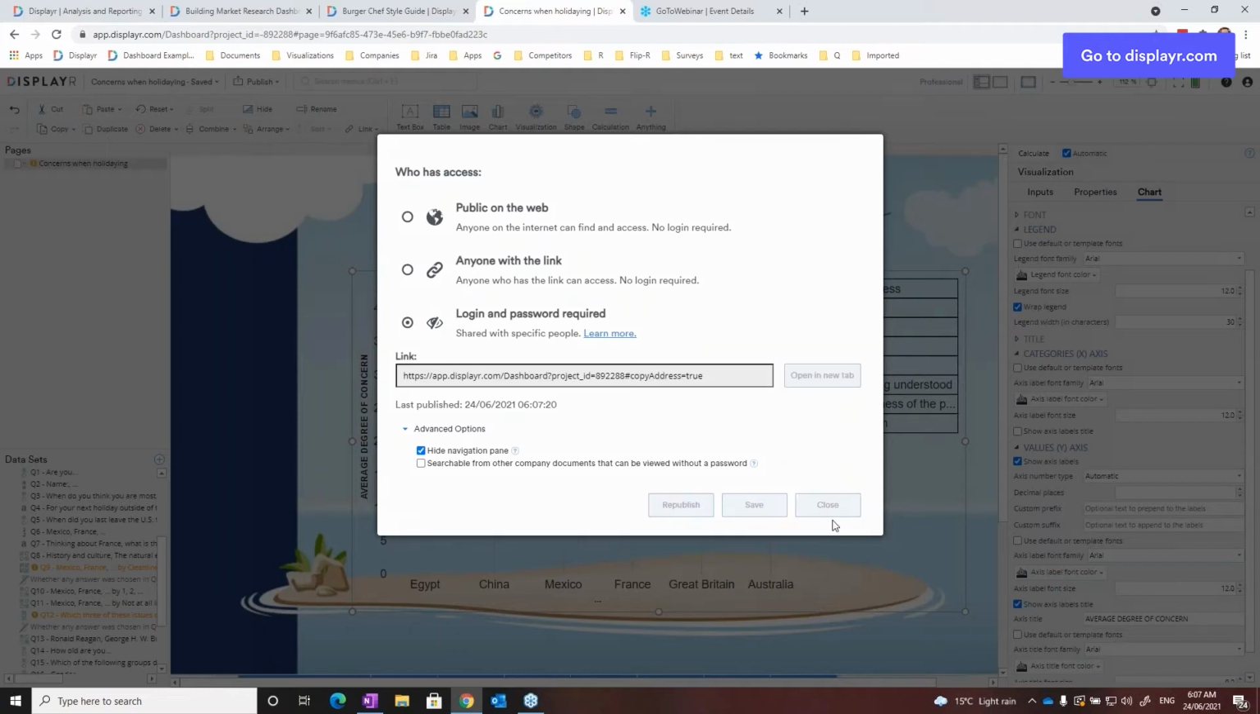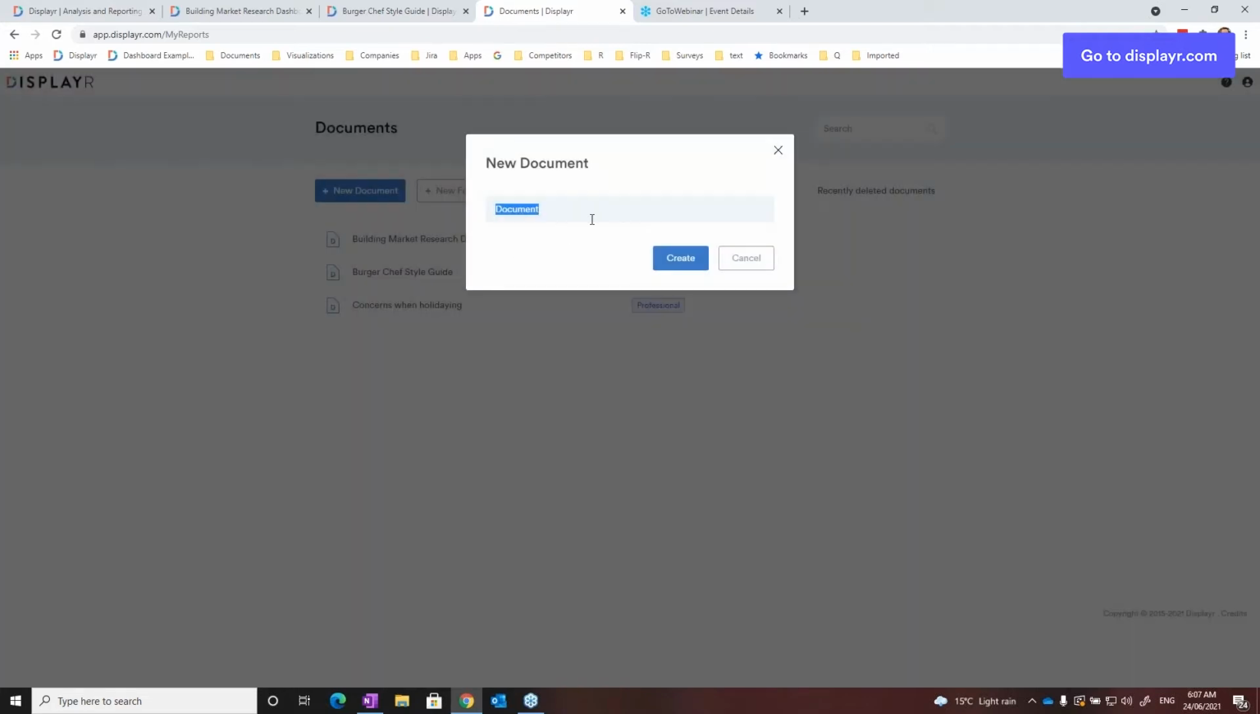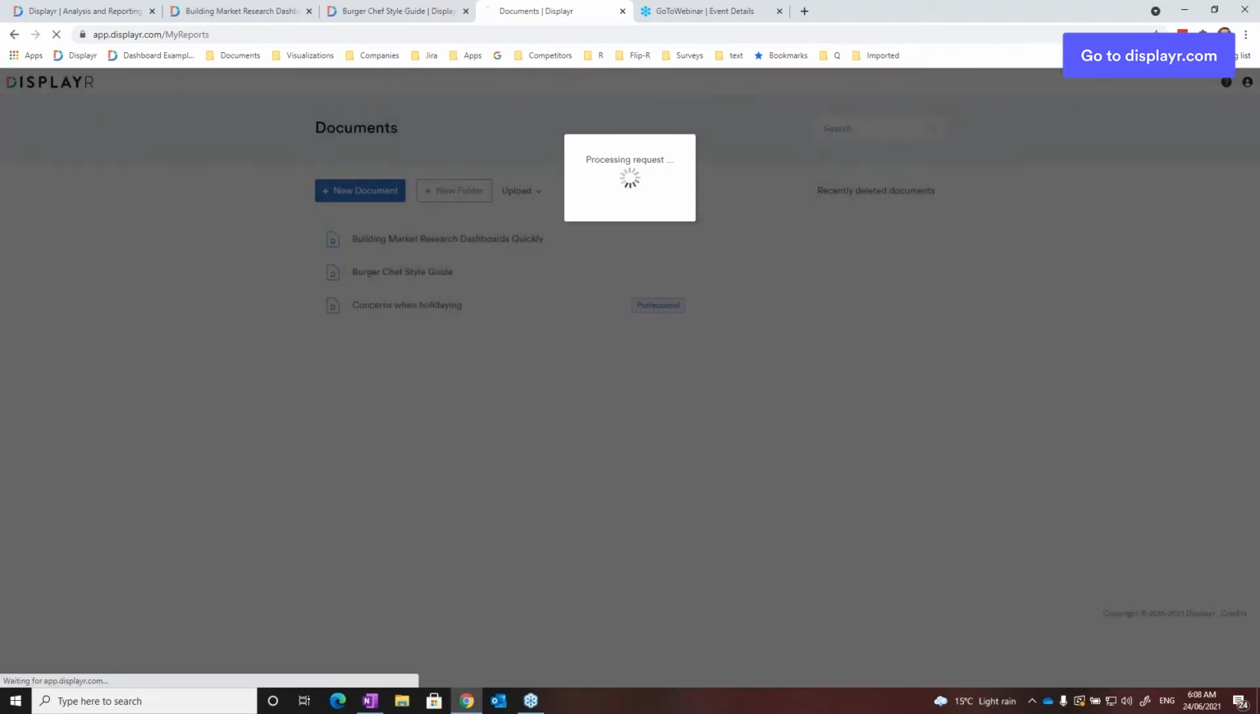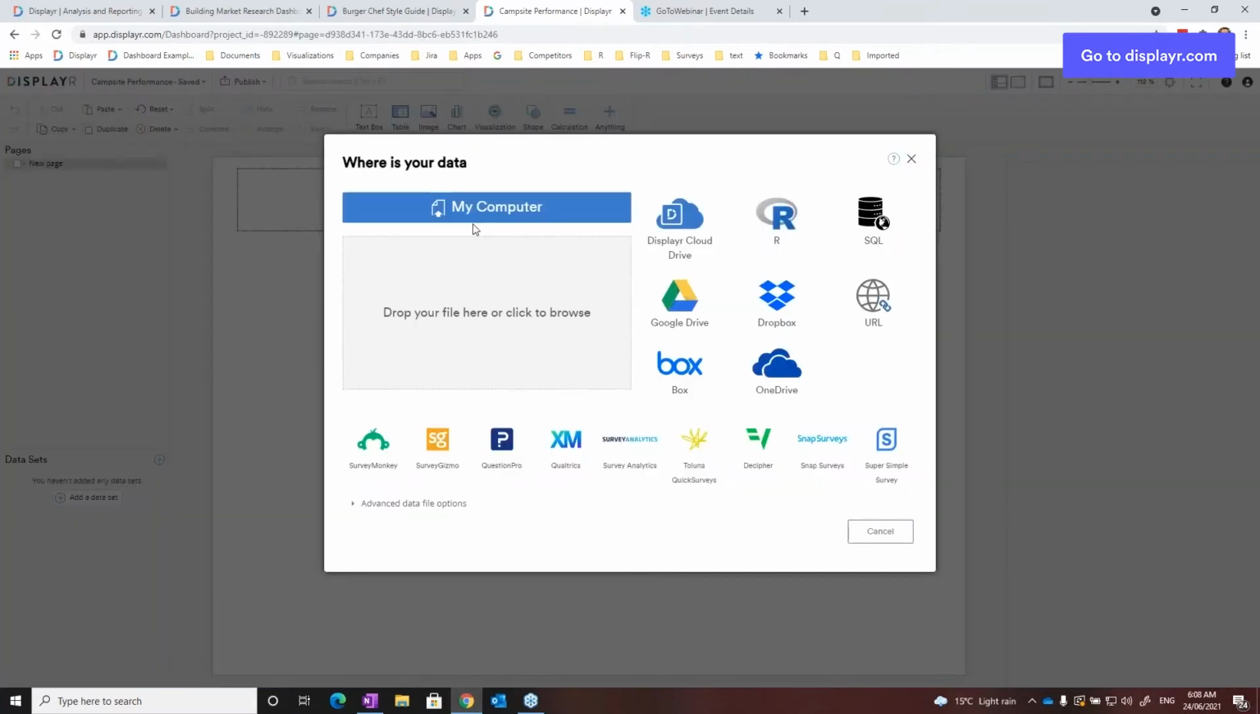In this next example, we're going to examine campsite performance. Now this one's going to start off a little bit fiddly. When I say campsite, I mean a place where you go camping. Again, I'll pull in a data set from another survey we did.